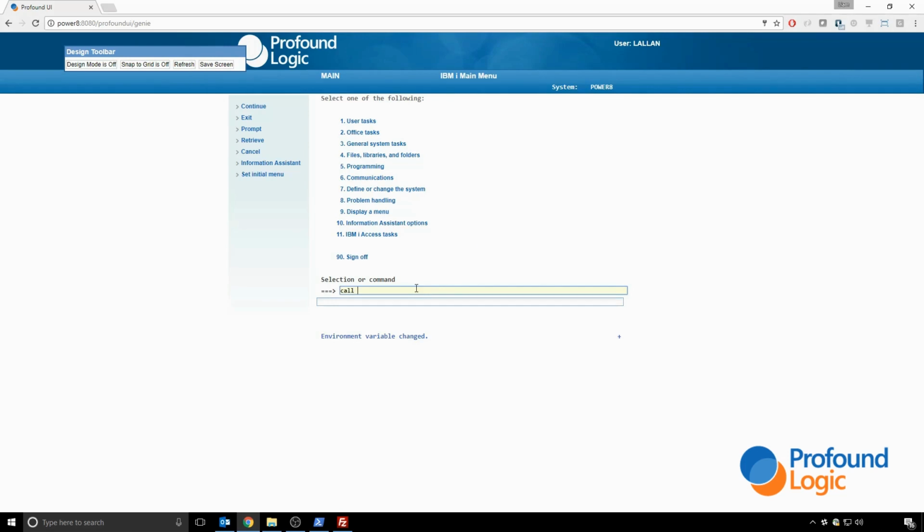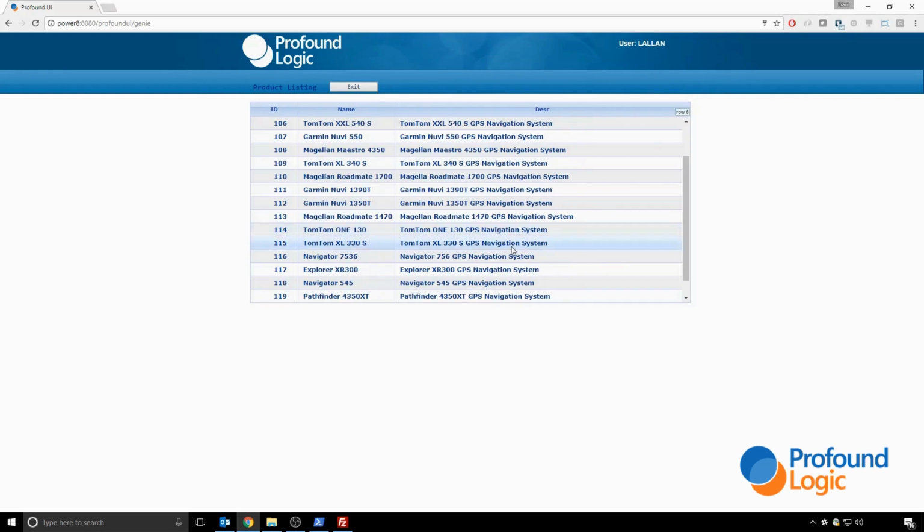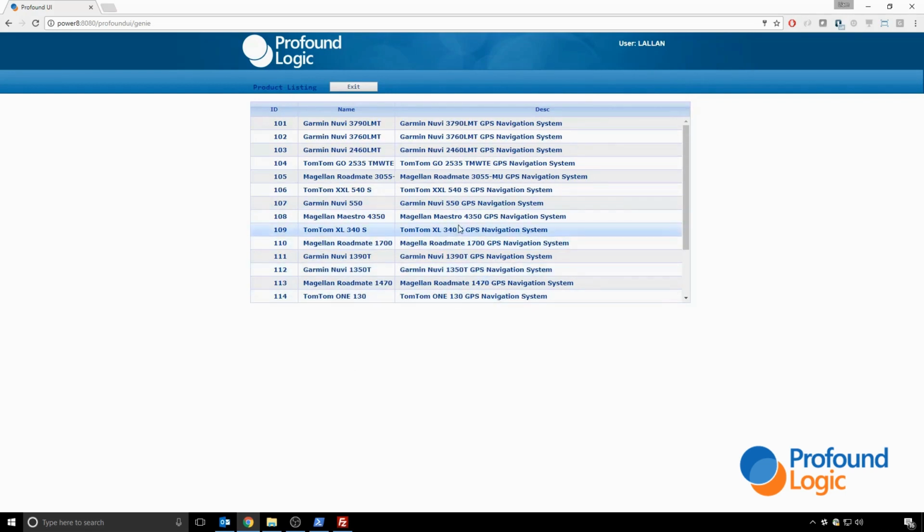So now if I call SQL Code 1, first of all I need to add prodapp to my library list, and then I should be able to call SQL Code 1. The screen should load running from my local machine, as you can see here. So this is running straight from my local Profound.js server.